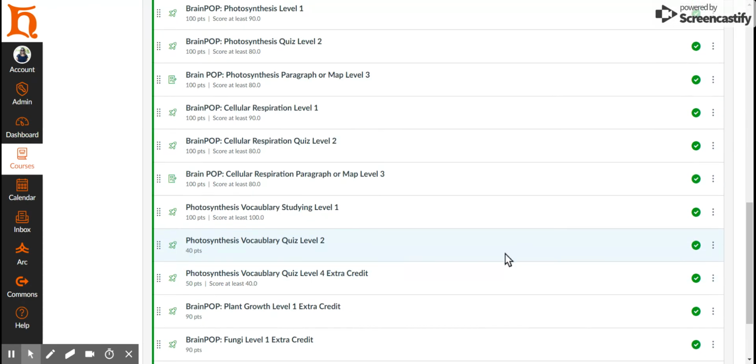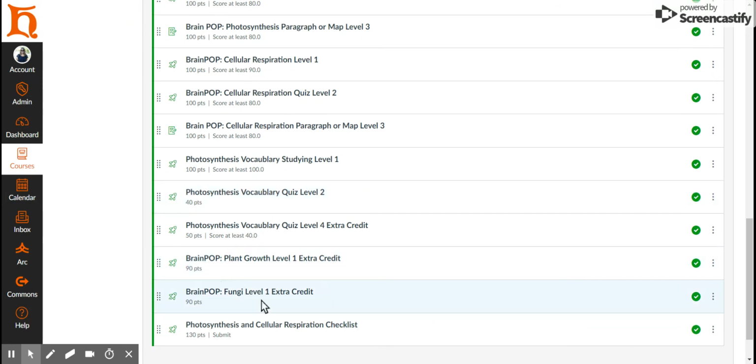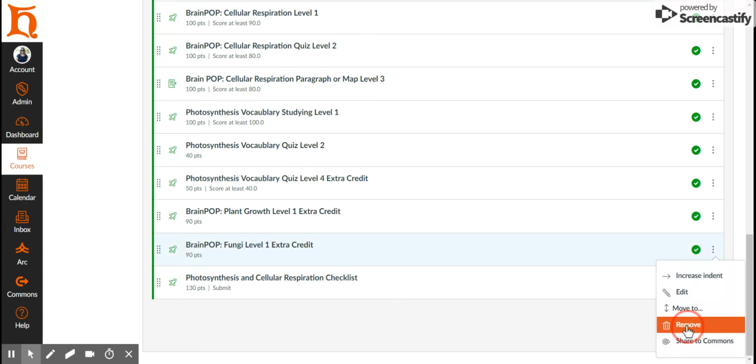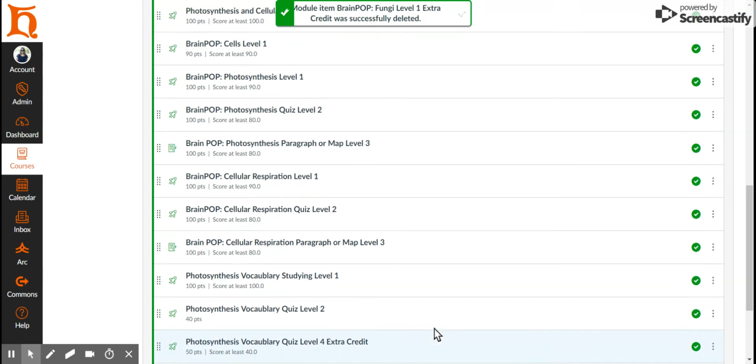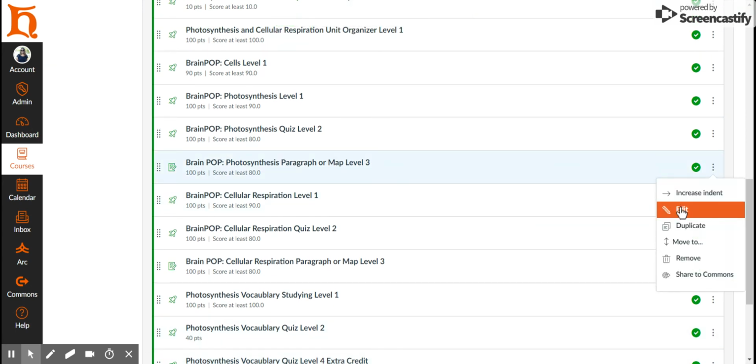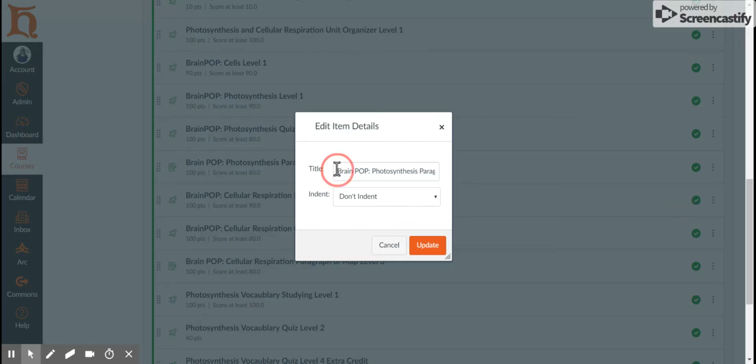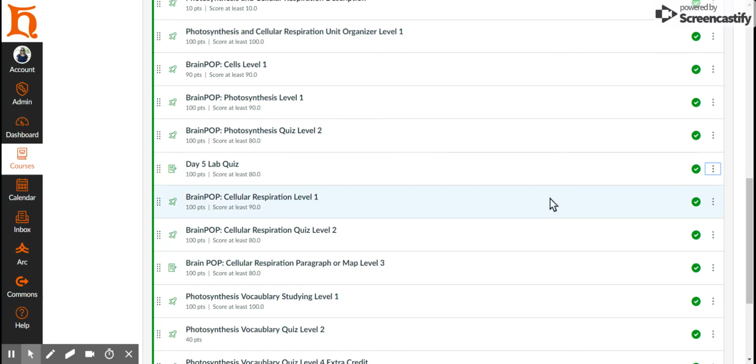So maybe I really like some of the stuff, but I don't really want this information about fungi. I'm just going to go ahead and remove it from my module. So you don't need to keep everything that the other person did. Something else I might come in and edit, and I might just change the name of, right? So maybe I want to call this Day 5 Lab Quiz, right? You can kind of change it to make it your own.